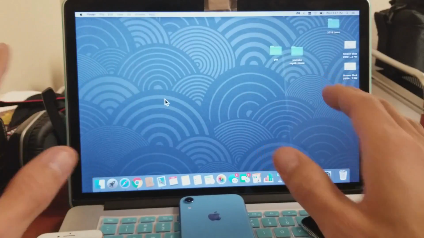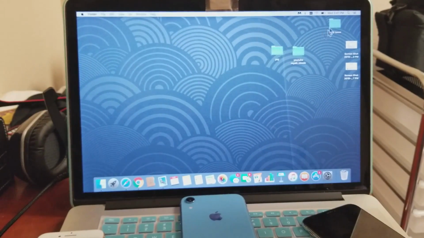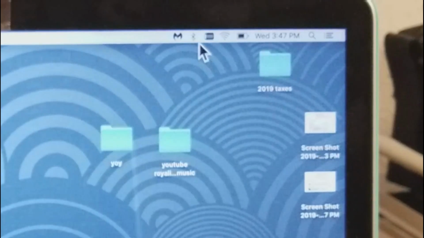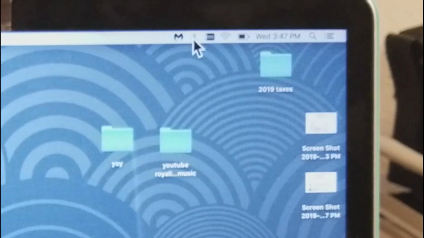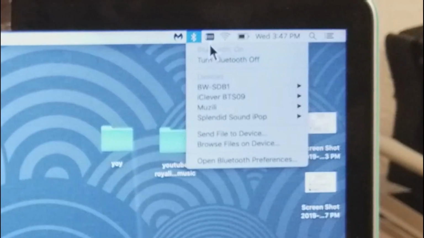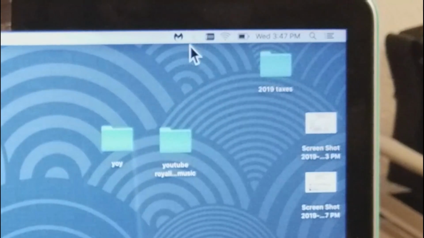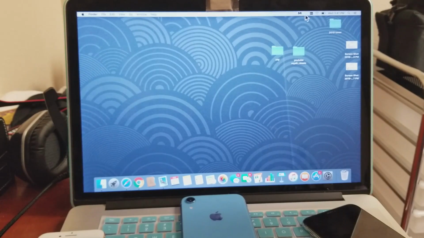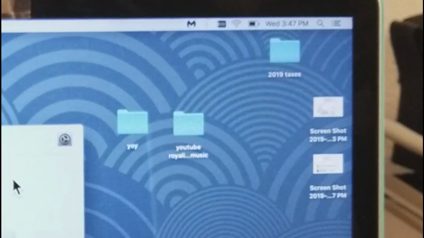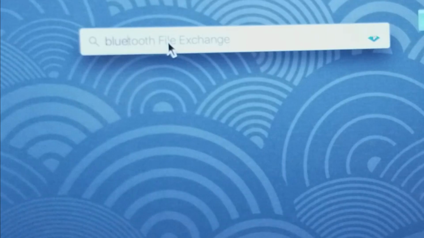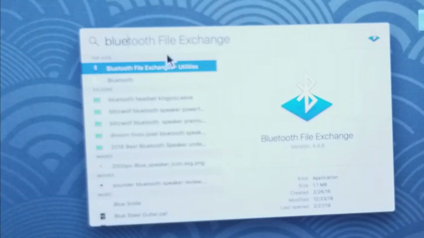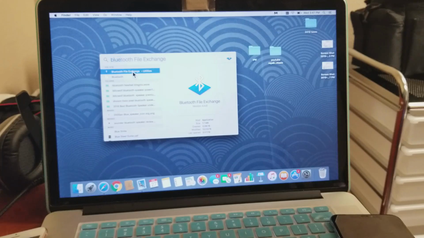Okay, so the next thing is the MacBook. So with the MacBook here, top right-hand corner, you should see the Bluetooth icon right there. Go ahead and tap on that, and then you can turn it on or off. If I turn it off, then it just grays out. If you don't have the Bluetooth icon up here, just go into the search right here and do a search for Bluetooth file exchange right there. That's perfect. Then you can tap on that, and then this will pop up: leave Bluetooth off or turn Bluetooth on. Let me just leave it off.